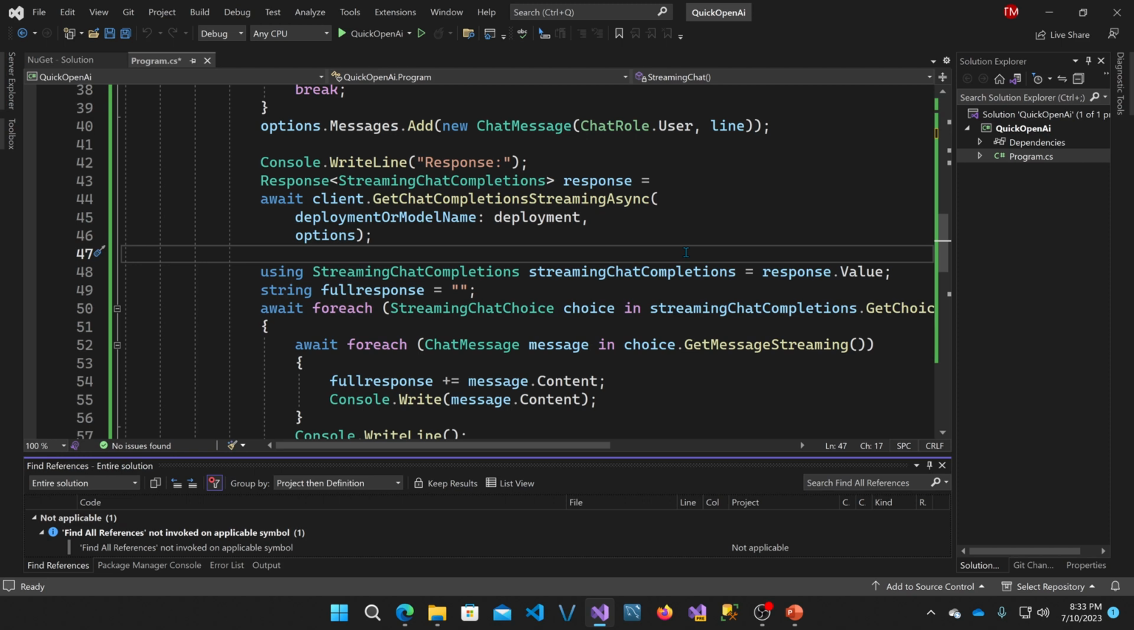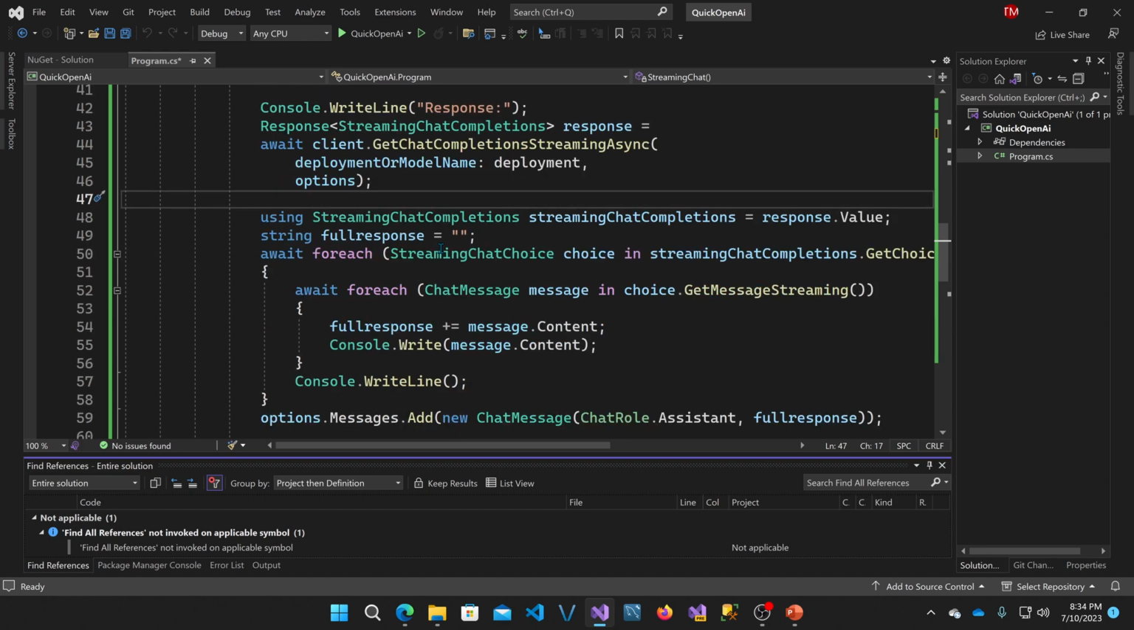The response that comes back is actually of type StreamingChatCompletions. Now you have to deal with this a little differently than the regular ChatCompletions. You have to use a loop because it's going to repeatedly chunk in the response as it comes. So what we do here is a loop for each chat choice. In this case, there's only going to be one, as I discussed before.